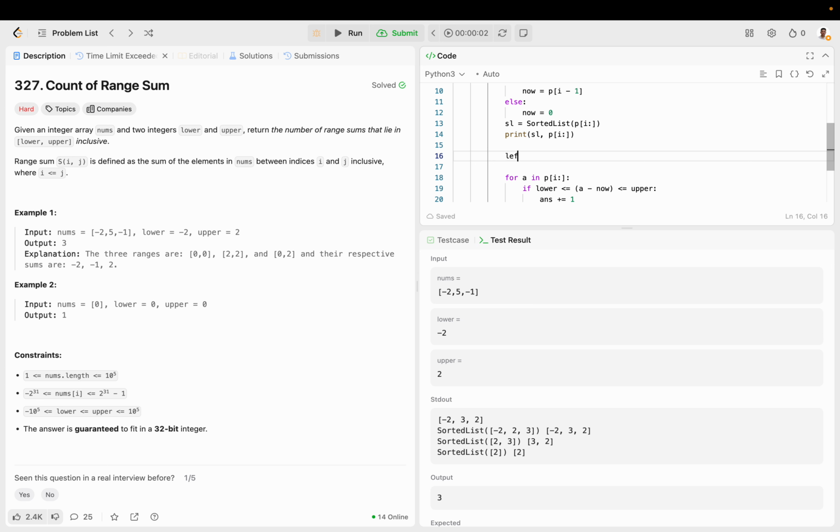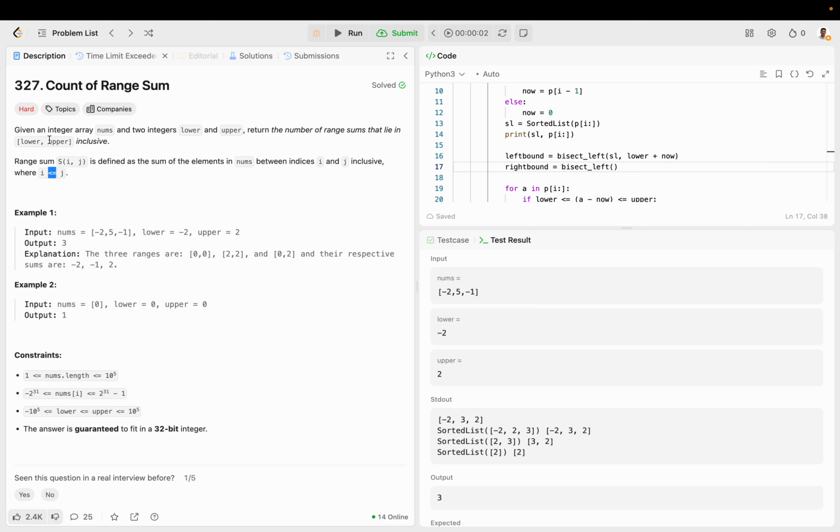So let's call this left bound, and right bound is bisect left inside of SL, right? Because binary search needs to be sorted. And then we offset the subtraction. So let's say lower plus now. So that's left bound, and bisect left finds exactly where that element is, because it can't be bigger than, has to be less than or equal to upper. It can't be bigger than upper inside of SL, upper plus now, right?